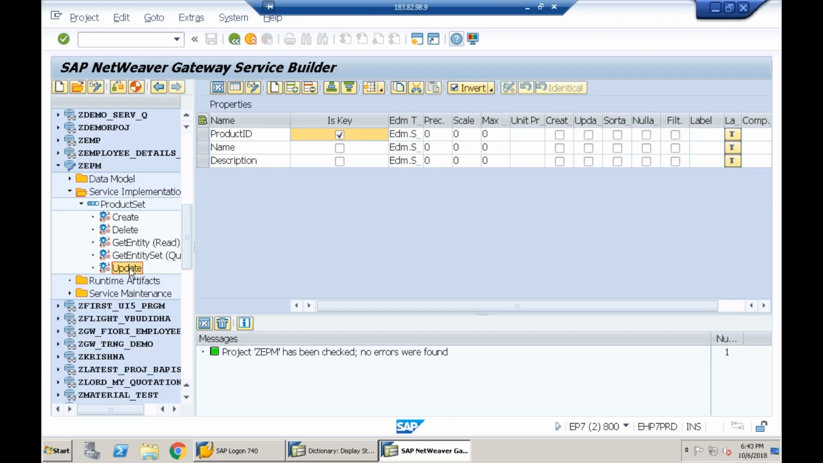So I repeat once again, whenever we create the entity, we need to create the entity set. As part of the entity, we need to define the properties with at least one key property. Then as part of the entity set, five stubs get generated. These are called stubs. What is the purpose of the stubs? We'll understand.